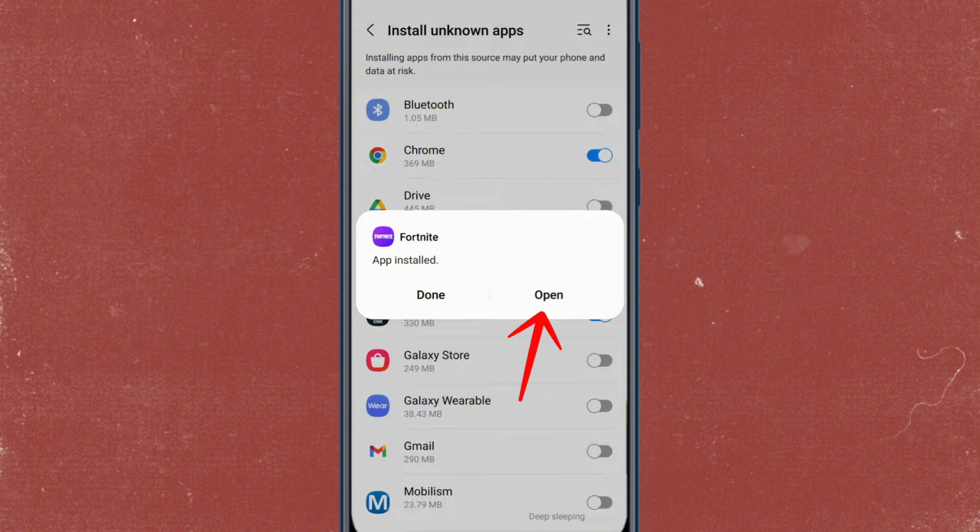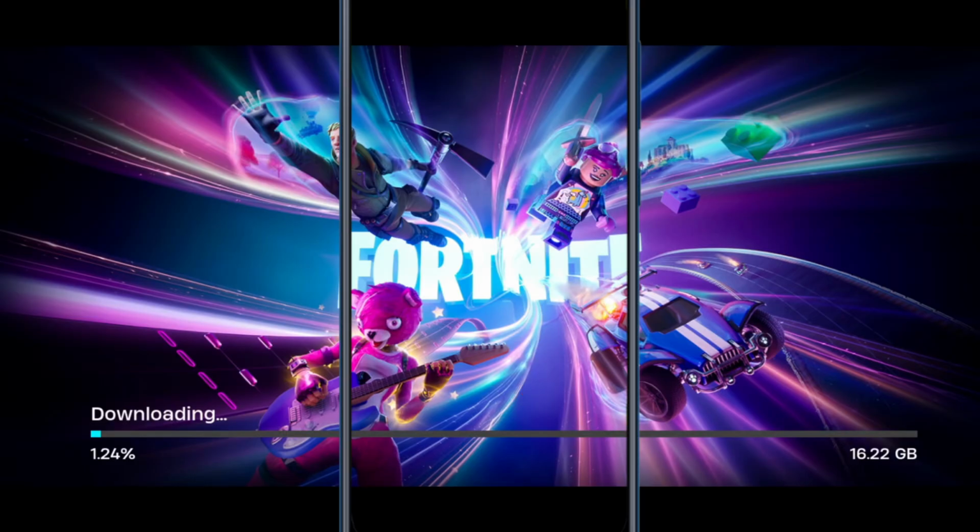And now, since it's already installed, you just have to tap on open to finally open the application. So just tap on open, and here as you can see, it's already downloading, so you just have to wait for it to load until it's already downloaded in your application.